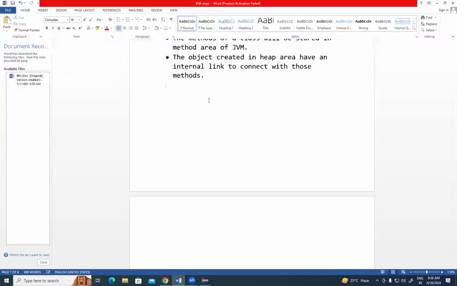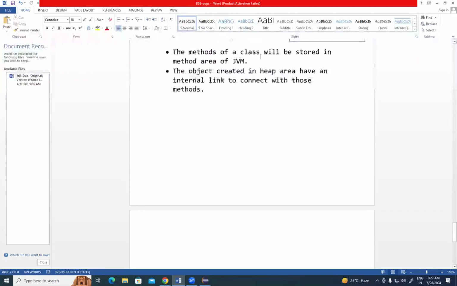But I have one doubt, sir. Is the method area a part of the JVM, or inside the stack or heap? Inside the JVM only. There are different areas: method area, heap area, stack area, PC register. Did you get my point? I will give a diagram so that you can understand. Where are the methods stored? In the method area.